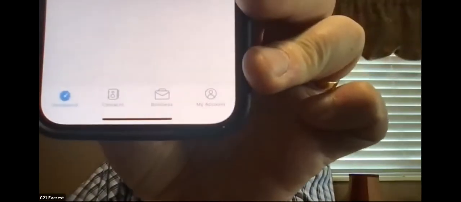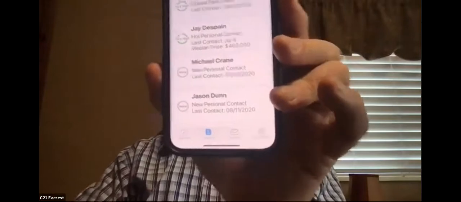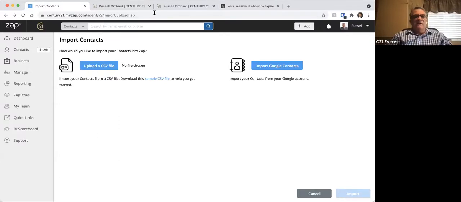If you're on a Droid, then the first step is you'll see down at the bottom there, it says contacts. You're going to click on where it says contacts, and then on the Droid, you'll have a plus sign. I think it's in the bottom right that you'll click on, and then the same process to add your contacts. Okay, so that's how you're going to get your contacts added into the system.